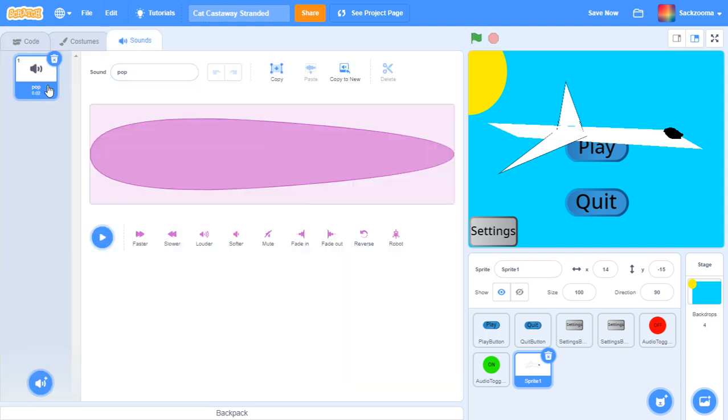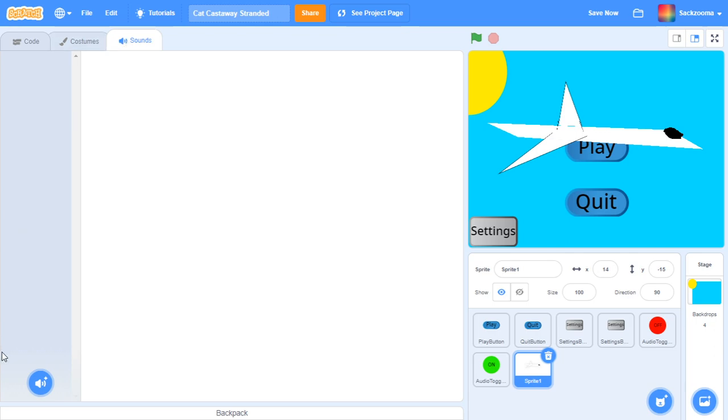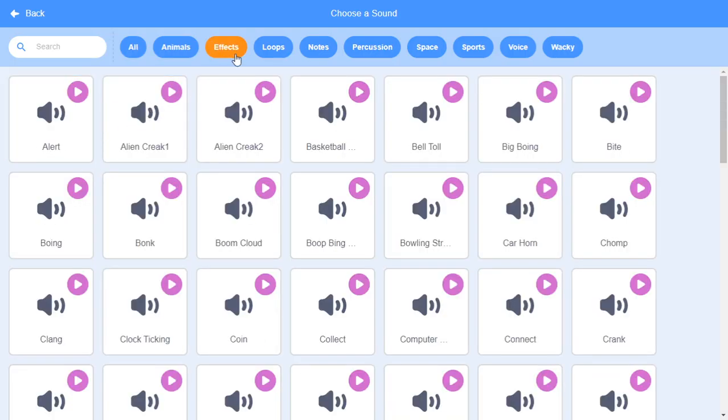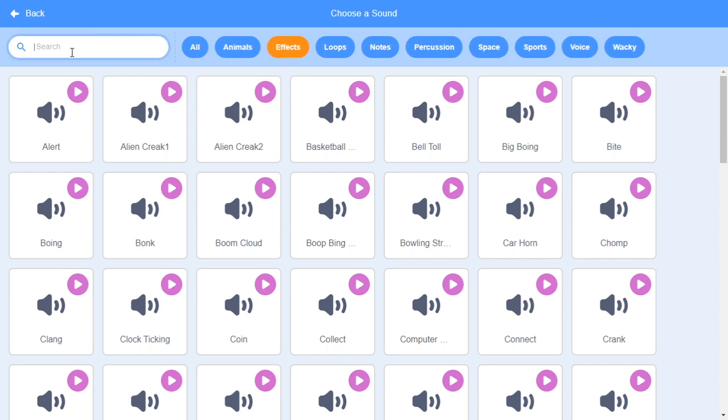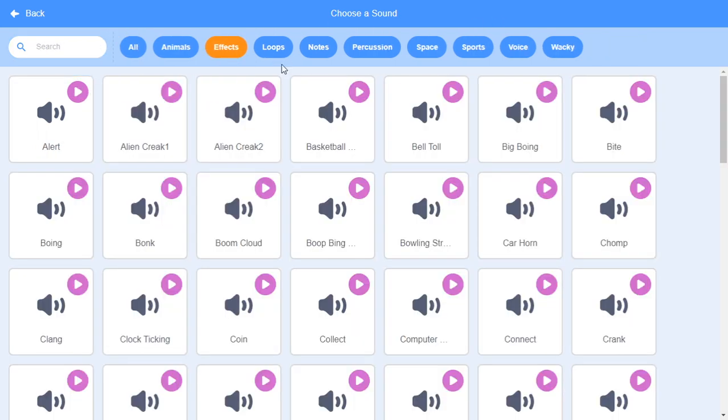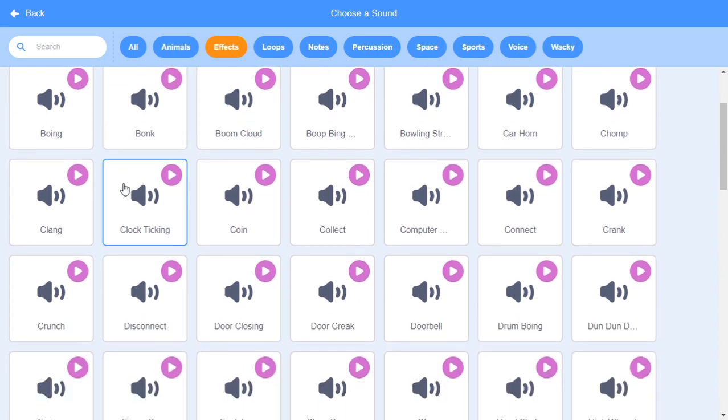And we're obviously now going to go into sounds, choose a sound, and then we want to choose a sound again and go over to effects. Now we want an engine. That is a very weird sounding plane, so we're not going to do that. Let's just find a good sound.